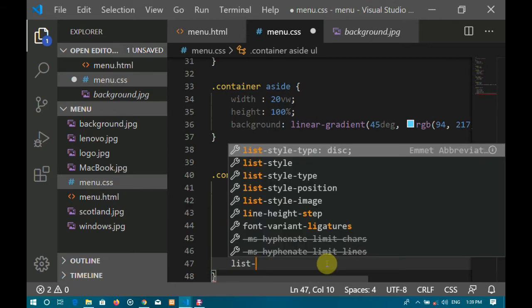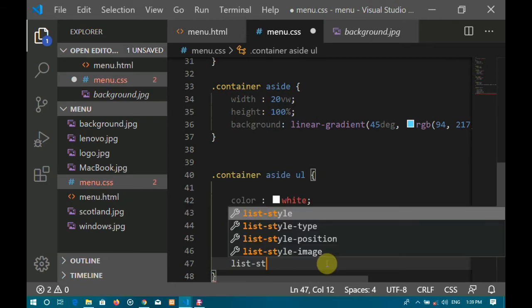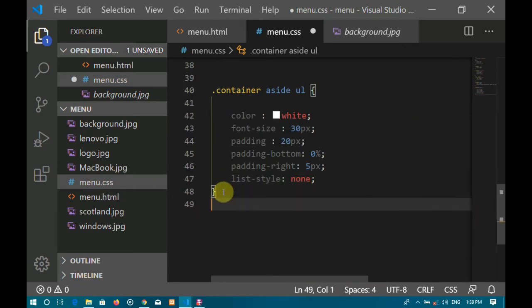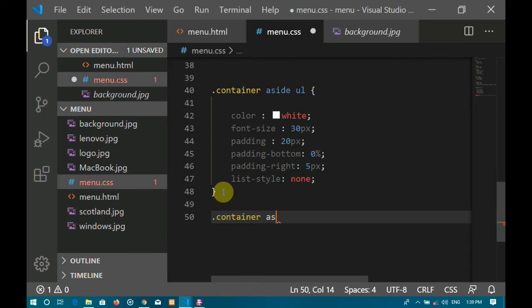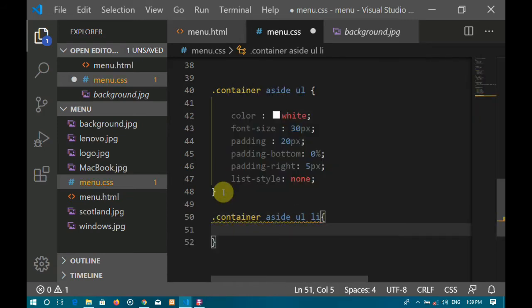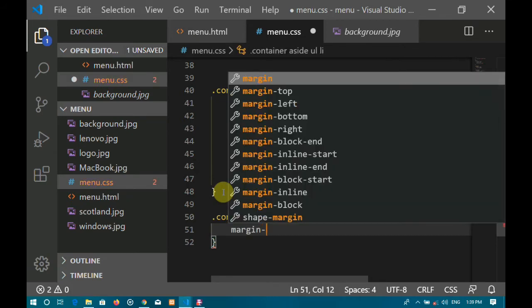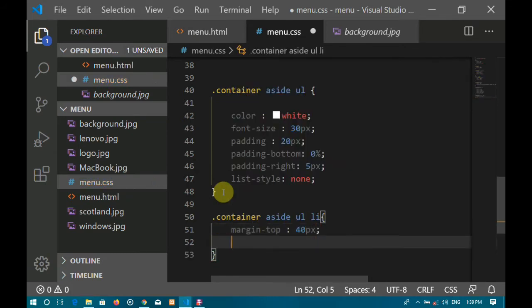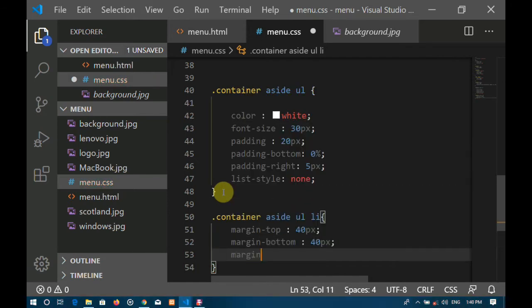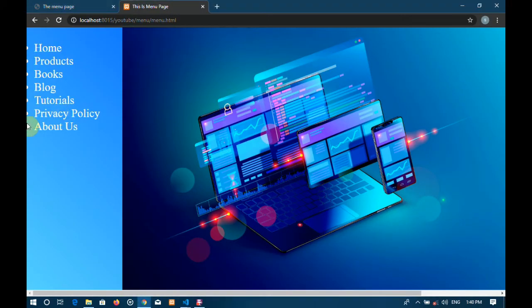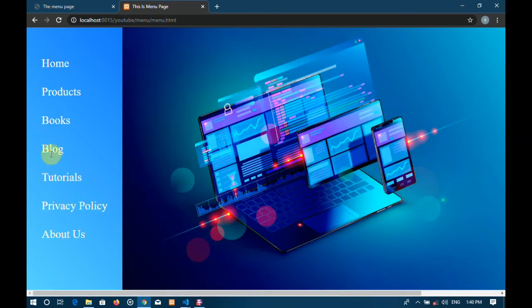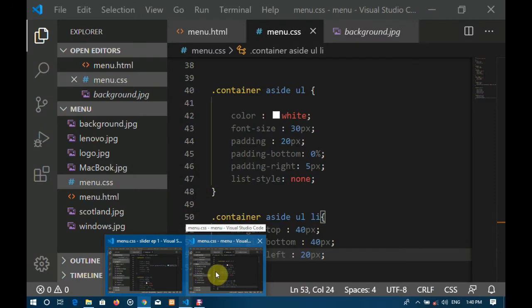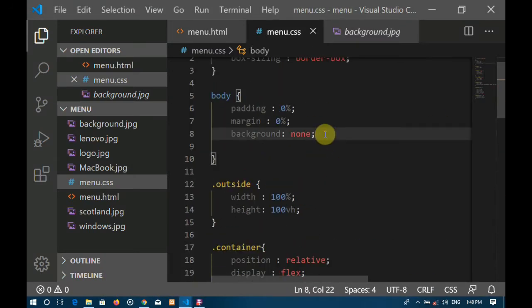Plus I don't want those dots. So I'm just gonna give a list style of none, because I don't want that list style of dots. That looks basically horrible for a menu bar. Now I'm gonna target the list items inside of that UL tag. So now as you can see here, I'm giving a margin top of 40 pixel and margin bottom of 40 pixel because I want some space between the individual list items, plus a margin left of 20 pixels. On refreshing, guys, you can see that all of the dots are gone, plus there is a space between list items now, and yeah, it looks a lot nicer now, right?